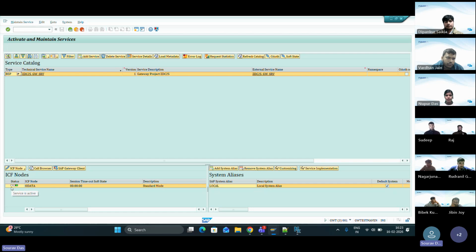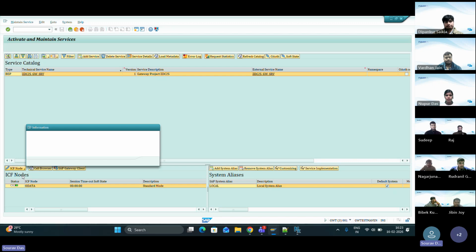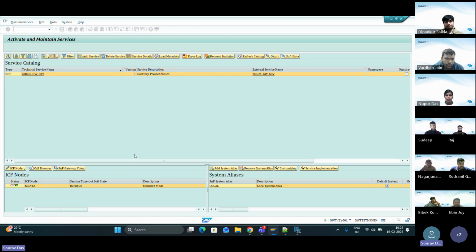In your case this might not be active. You can see the green button over here; this green button will not be there, it will be completely grayed out. So you have to select the ICF node and click this activate button, and it will be activated. Till here, any doubt how we created a service and activated the ICF node?